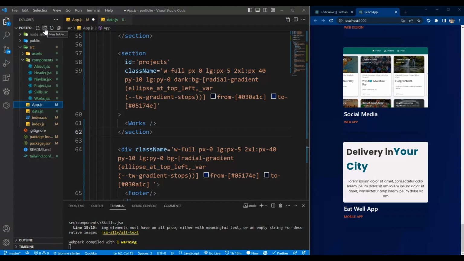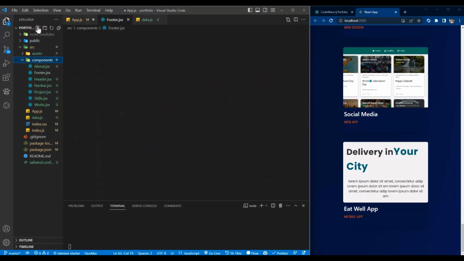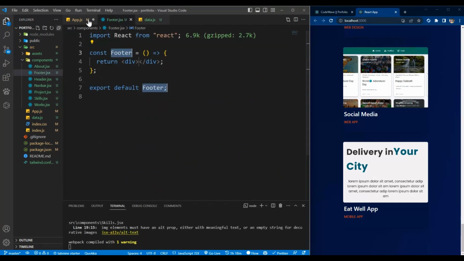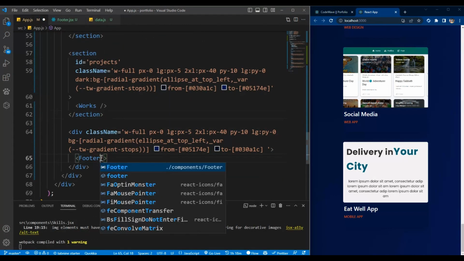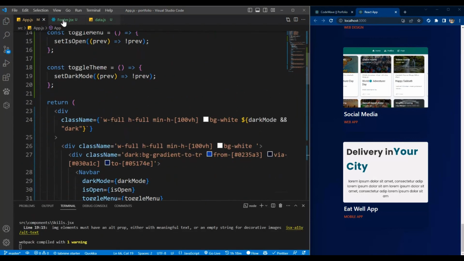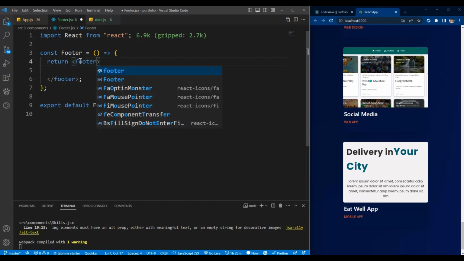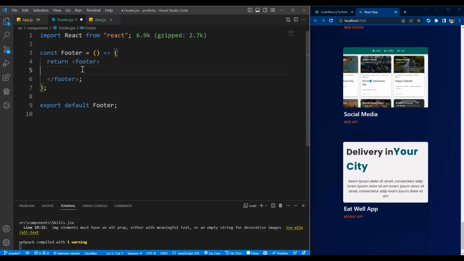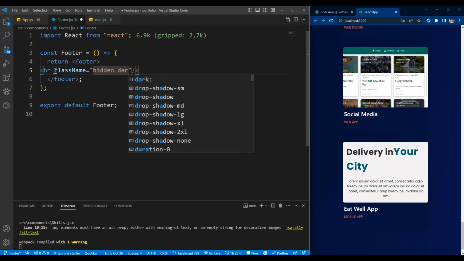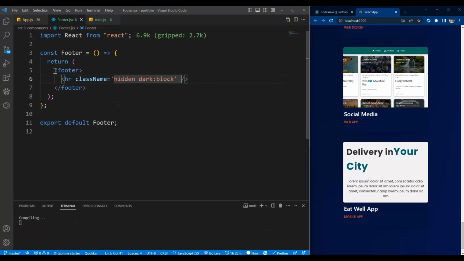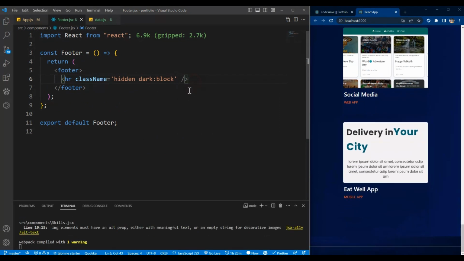So now let's create the component footer. Okay, RFC, and import it here. So just click here, make sure it's imported. Okay, we'll change the div to footer. This time it's small f. I want to give a horizontal line. Okay, so it should be hidden, but on dark theme we want it to show.